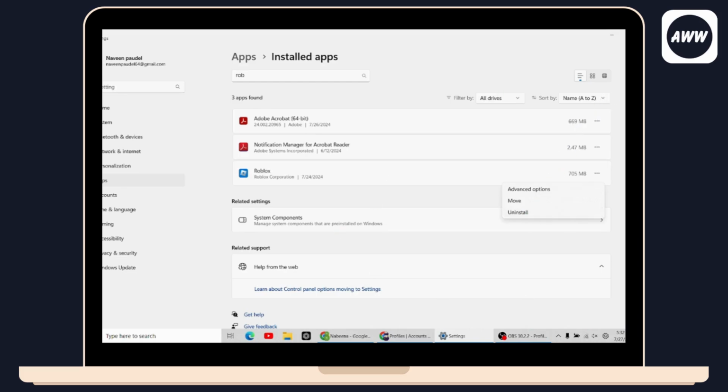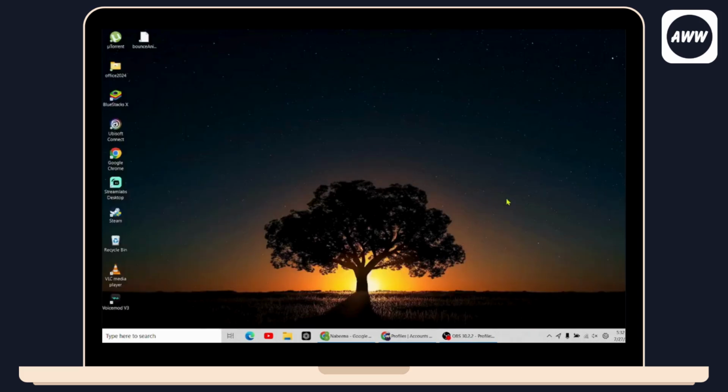Once you uninstall, you can restart your device. Make sure to restart your device and then install and log in, and your problem will be fixed. And that's it.